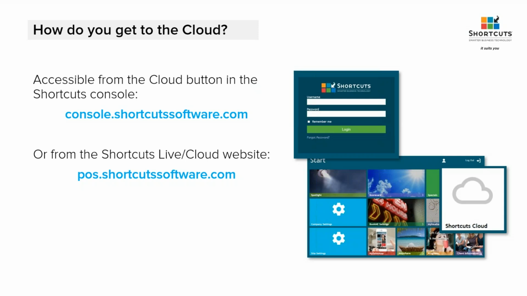So there's a new button in that. If you haven't used it in a while, you probably noticed there's a button that says the cloud. Once you log in there, it's going to give you access to the Shortcuts cloud. Now, some of you may be using a much older version of Shortcuts, so that needs to be upgraded first before you can take advantage of the cloud. But in either case, your username should be an email that you had been using previously. So you can log into console.shortcutsoftware.com or directly to the cloud at pos.shortcutsoftware.com. It's the same username, same password.